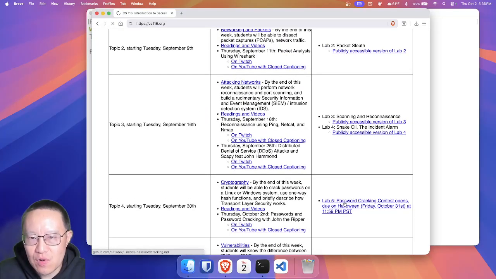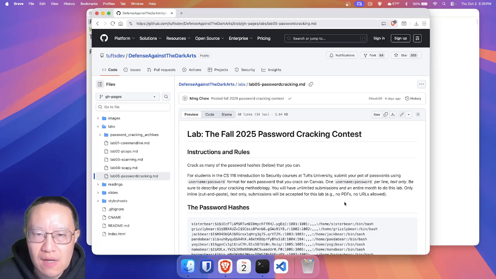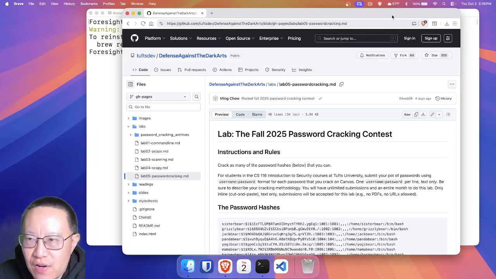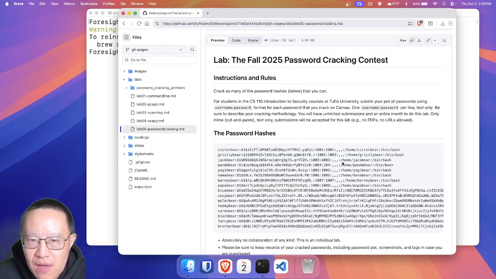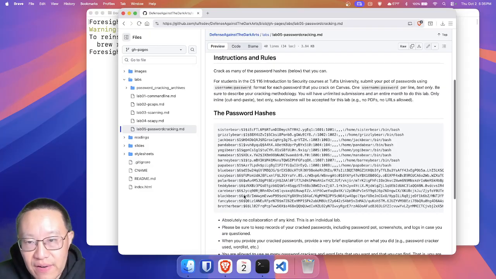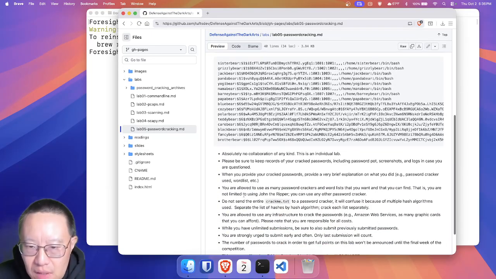and now you have the password cracking competition. The password cracking competition for this course is an annual thing that we do each and every semester. You have 16 hashes. You see a $1 and a $6. Crack as many passwords as you can. If you crack all 16, you get an automatic A in the course. That's never happened. It's not going to happen.